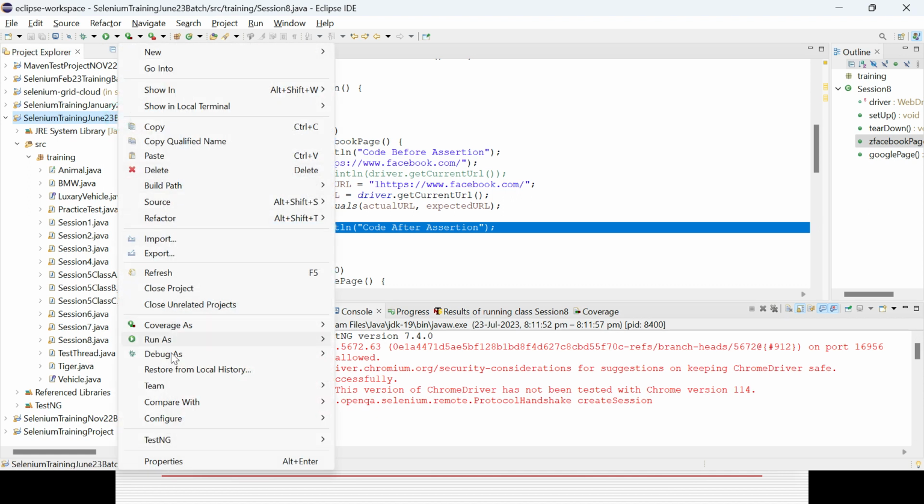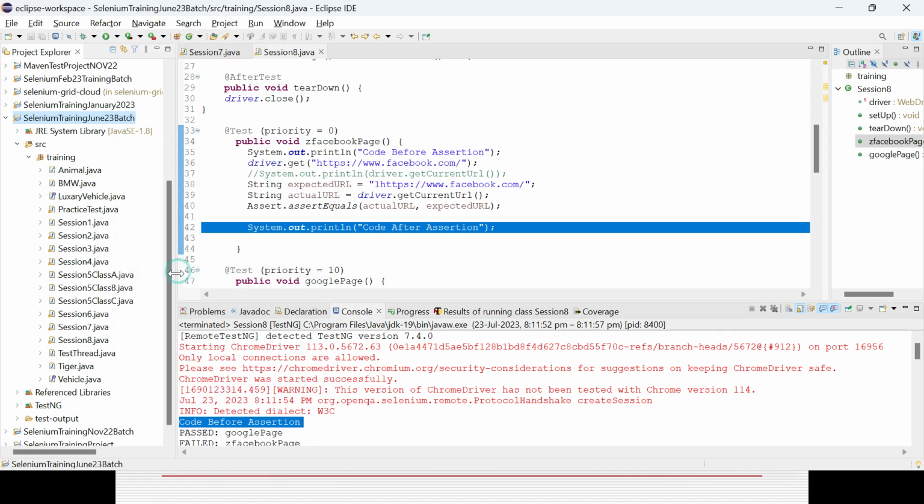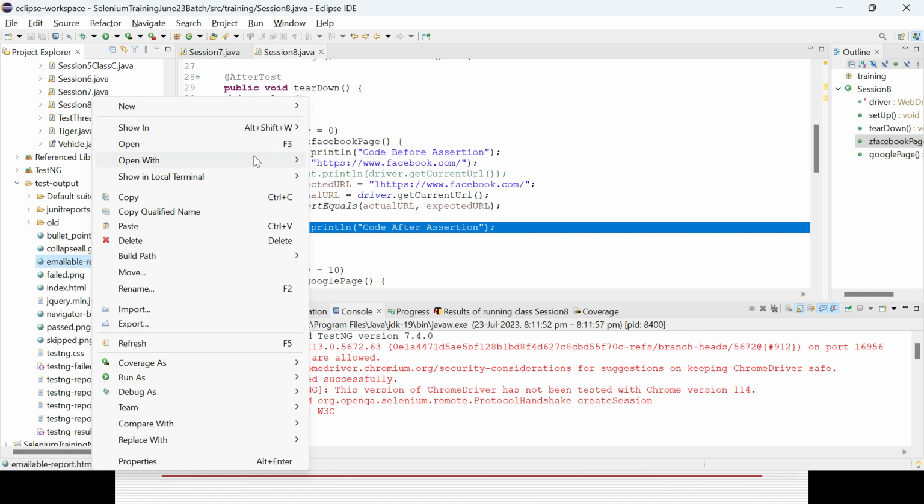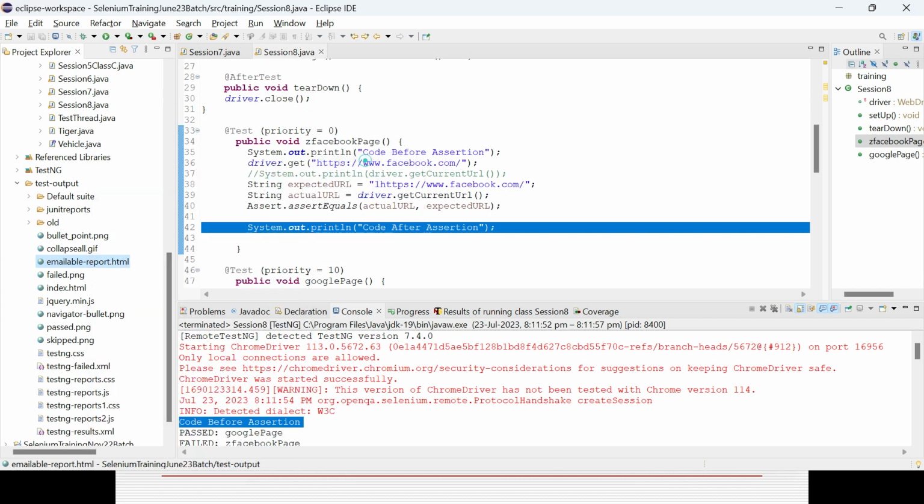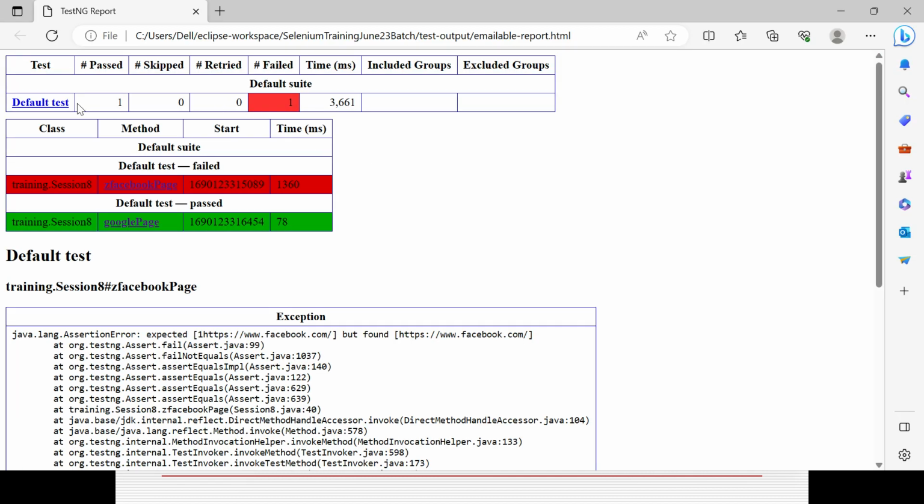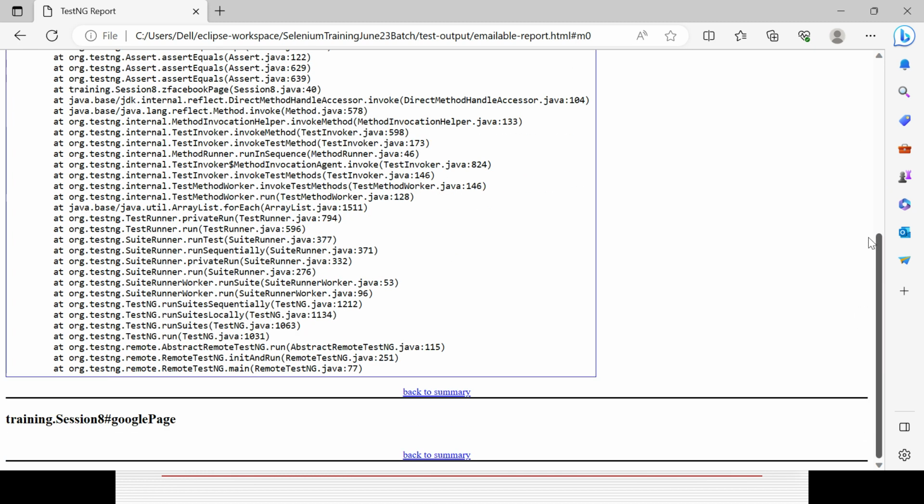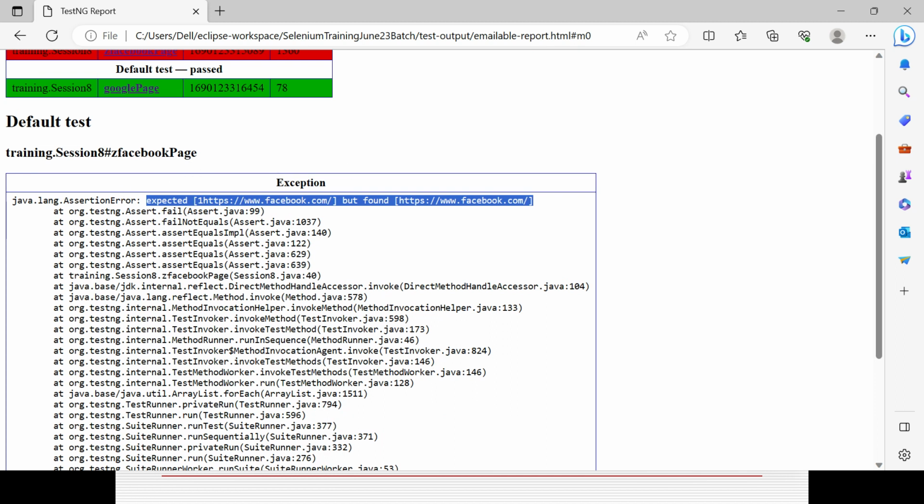Now see the difference of the failed test case. You could see the output folder, emailable report, open with web browser. You should see one passed, one failed. What is the failure reason? You could see it's also coming here. That is the beauty of TestNG also. From the report itself you can get to know the exact root cause of the problem, so you can understand easily. Expected was this, but this came. That is the reason the test case is failing.